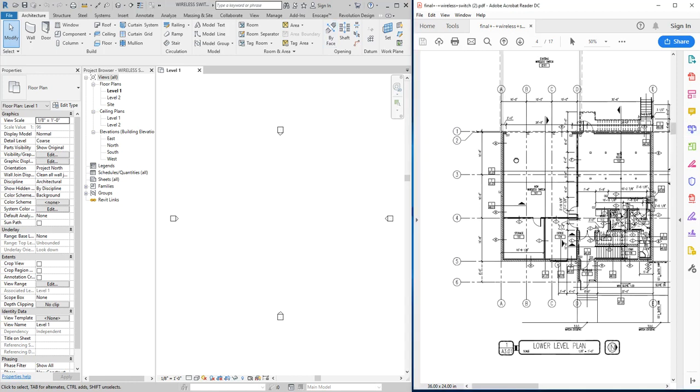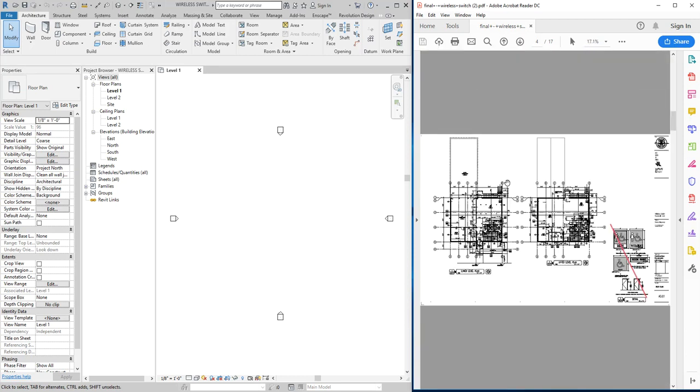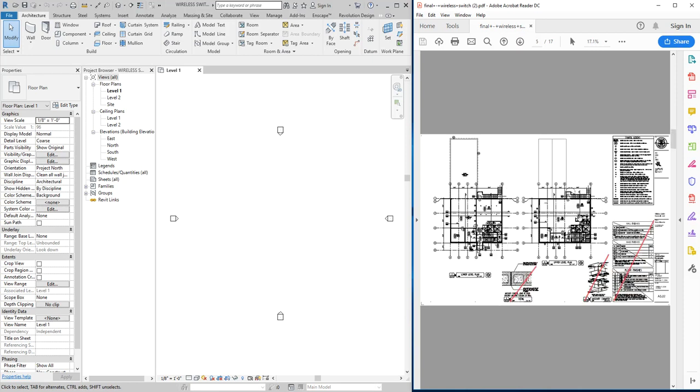So the first thing I need to do is look at my wireless switch here, and I need to see how many levels it has. Of course we have this full drawing set here, so I'll remind you that this drawing set should, if you're going to build from it, have enough information that you could recreate it in drawing format, right?